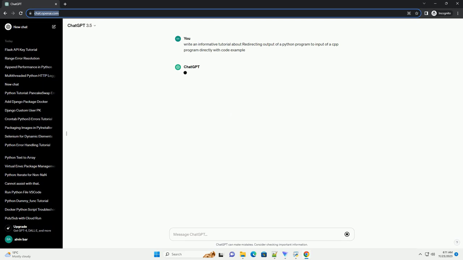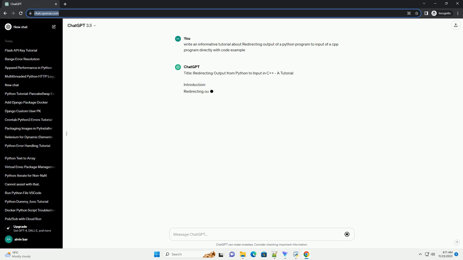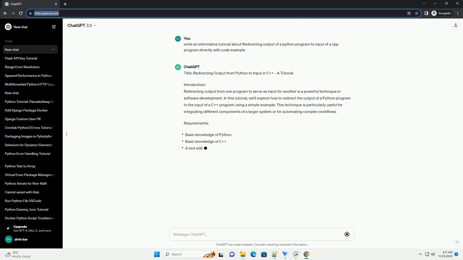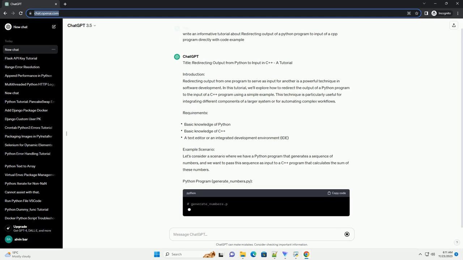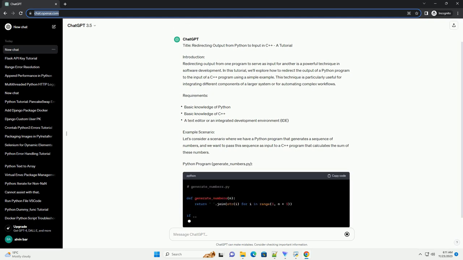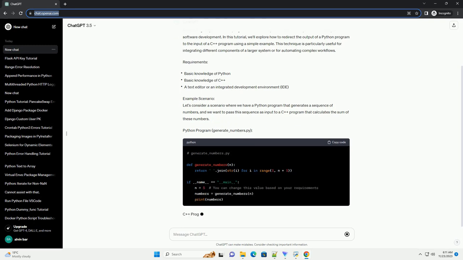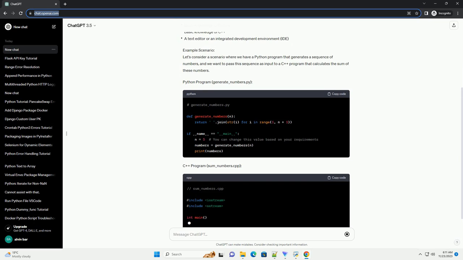Title: Redirecting Output from Python to Input in C++, a Tutorial. Introduction. Redirecting output from one program to serve as input for another is a powerful technique in software development. In this tutorial, we'll explore how to redirect the output of a Python program to the input of a C++ program using a simple example. This technique is particularly useful for integrating different components of a larger system or for automating complex workflows.